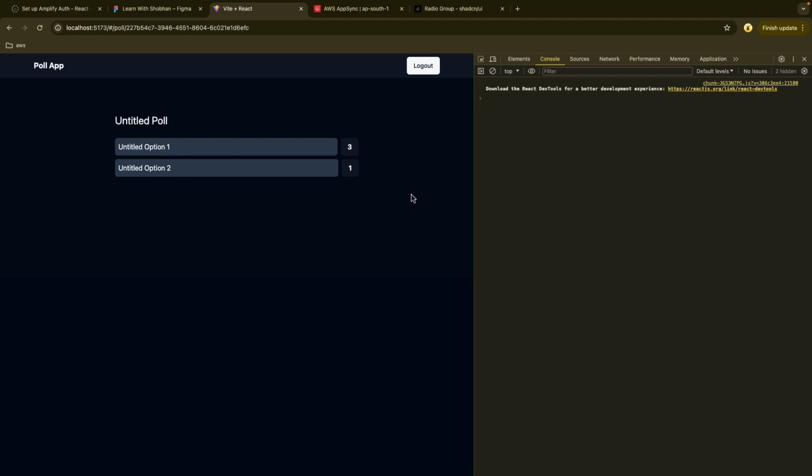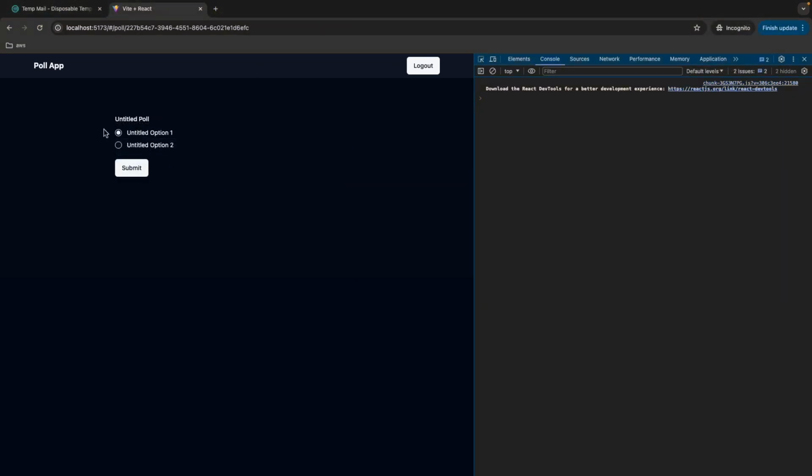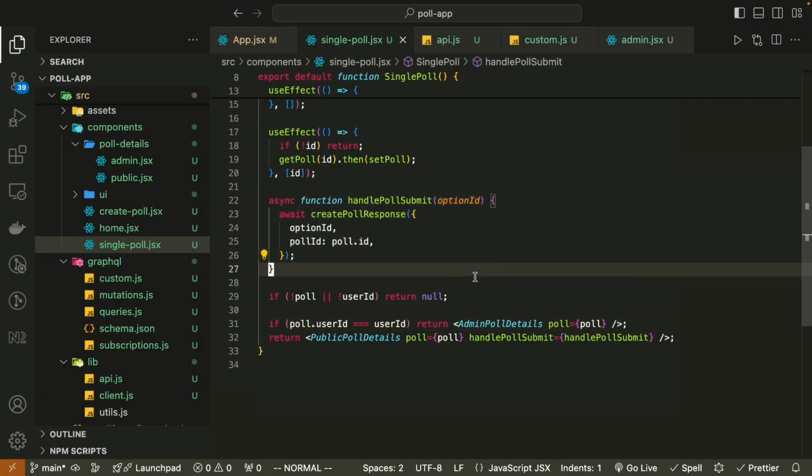All right, now I have already casted a vote for option number 1. Still it is showing me like if I submit again, I will be submitting another vote from that user. Okay, and that should not be the case. So when you have already casted a vote, we should show some UI to block that.